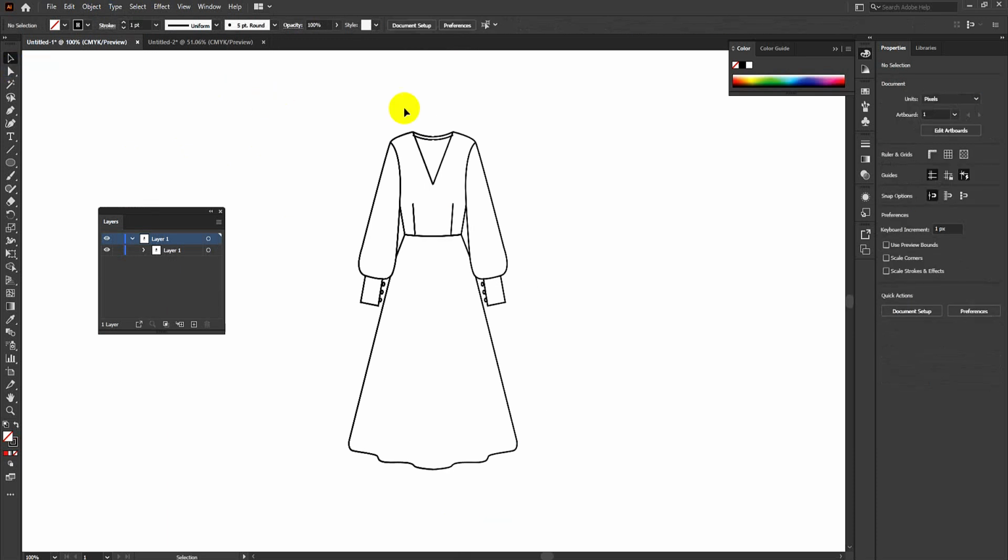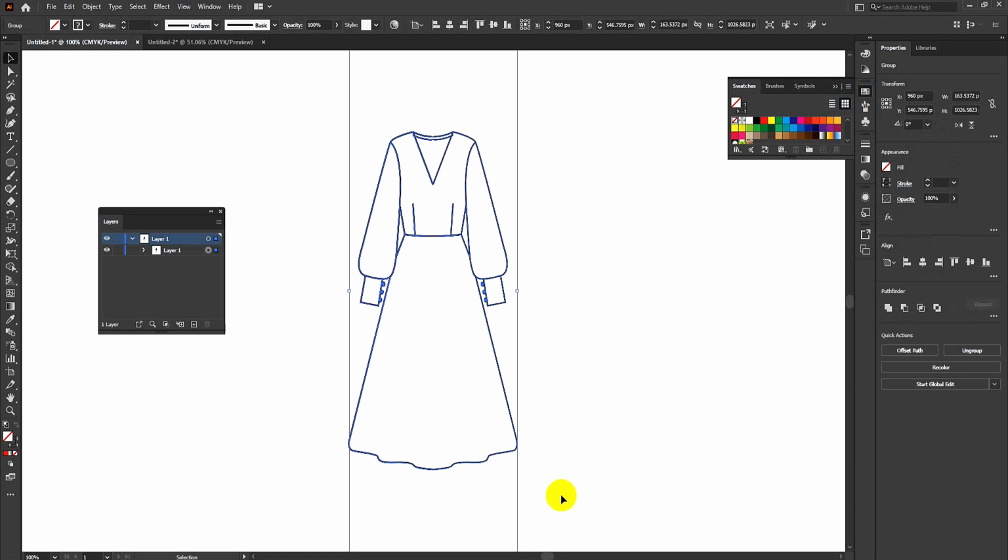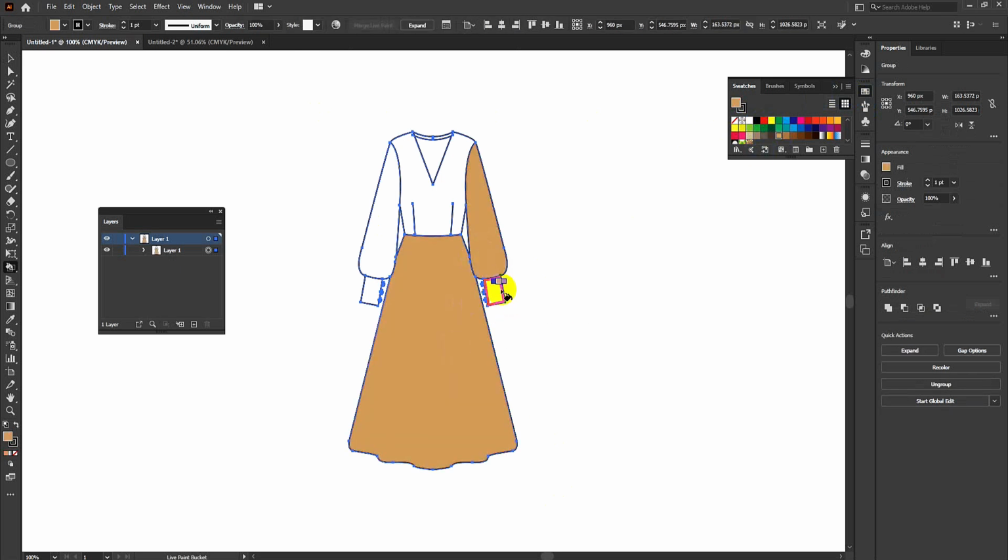To fill the color, open the Swatch box. Select the complete sketch and then press K on the keyboard. K is the keyboard shortcut for Live Paint. Pick any color from the swatch box and start filling the color in the sketch.